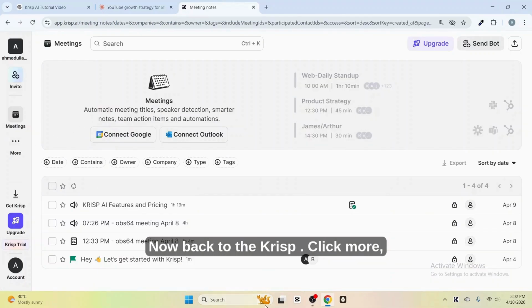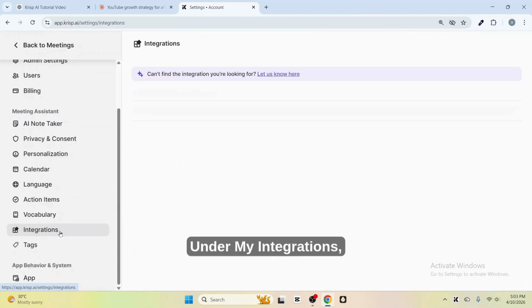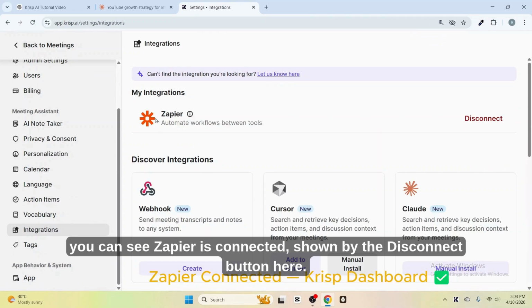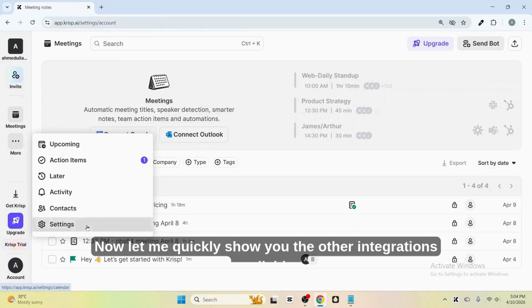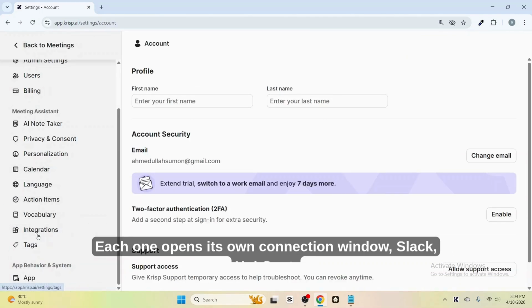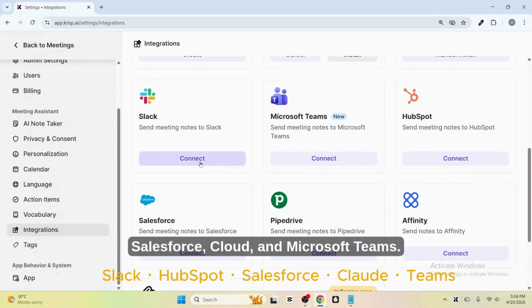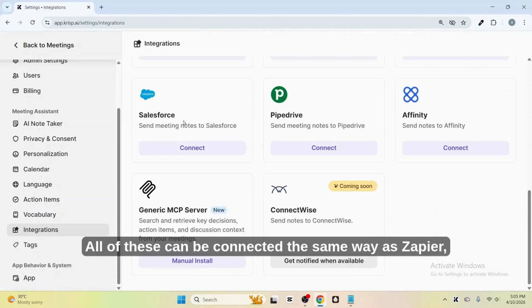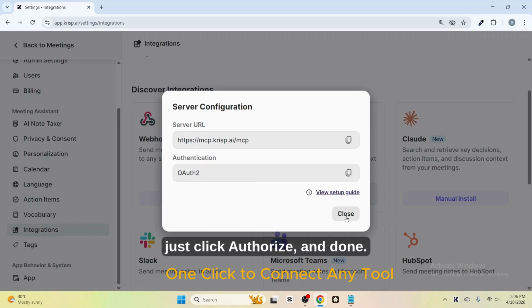Now back to the Krisp dashboard. Click More, then Settings, then Integrations. Under My Integrations, you can see Zapier is connected, shown by the Disconnect button here. Now let me quickly show you the other integrations available. Each one opens its own connection window: Slack, HubSpot, Salesforce, Claude, and Microsoft Teams. All of these can be connected the same way as Zapier. Just click Authorize, and done.